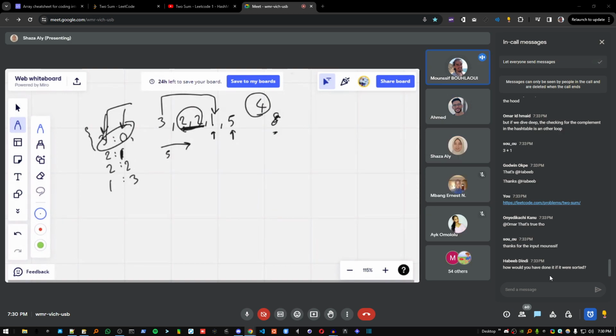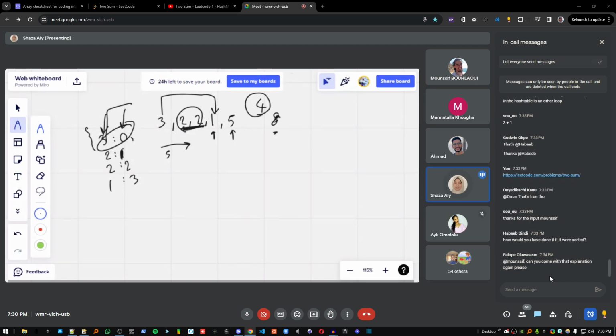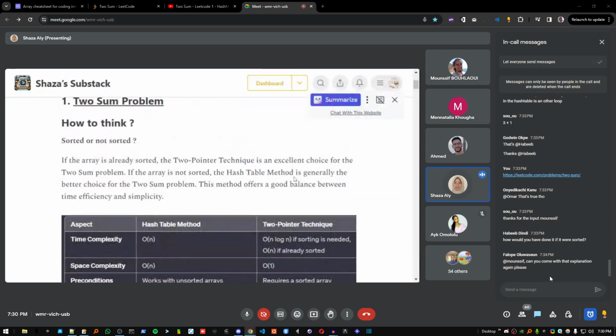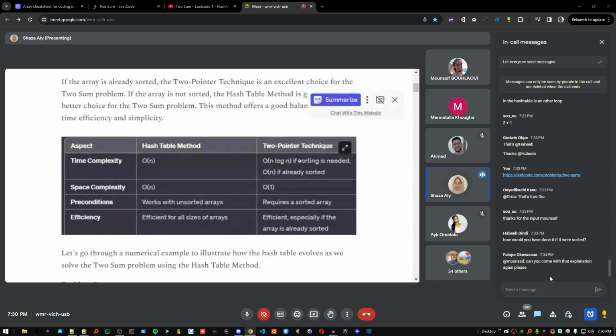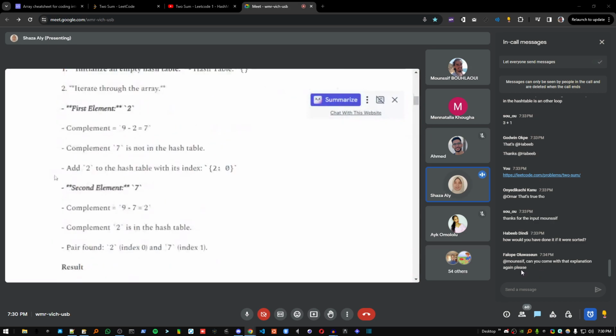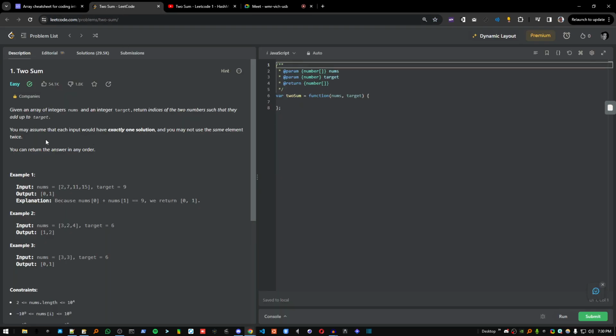Someone asked, how would you have done it if it were sorted? If it's sorted, in that case we don't need the hash table. It would be another technique which we are going to deal with even in this Two Sum problem. It's called the two-pointer technique.